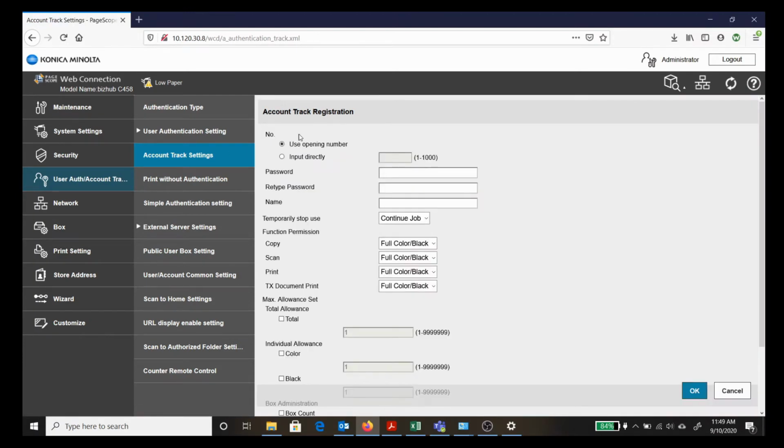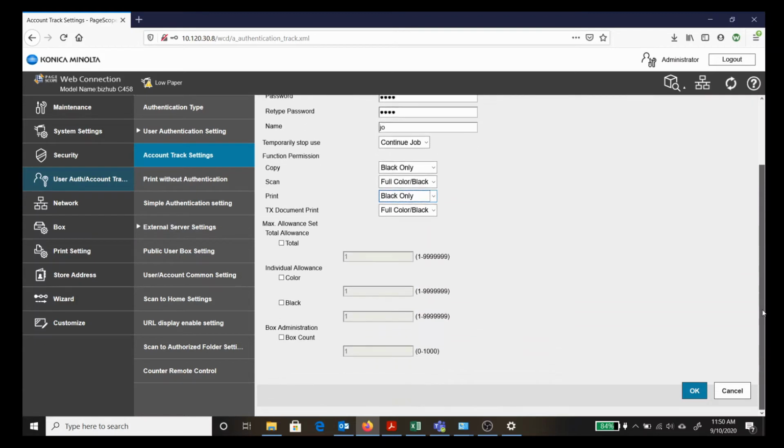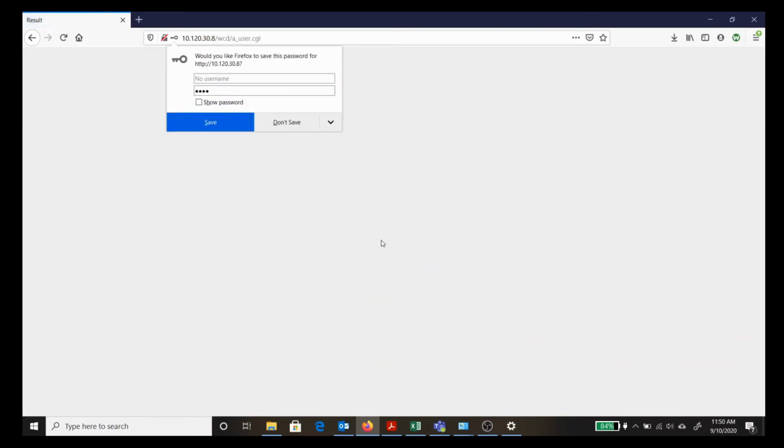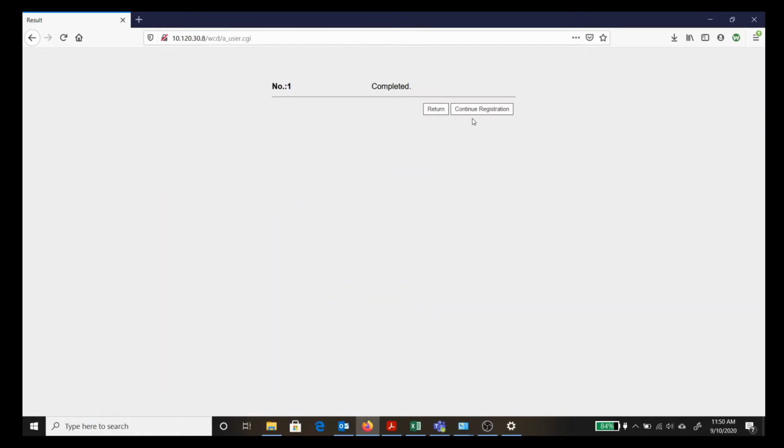New Registration. Here we'll enter a password. I'm going to use 4 digits. You can use 1 through 8. Make it numeric. And then the name of the account holder. Joe. Now, if you wanted, you could restrict Joe. For instance, he can only make black copies, or you can only make black prints. You could also govern how many he could make if you wanted. Typically, I don't do that. I'll click OK, and I've created one account.